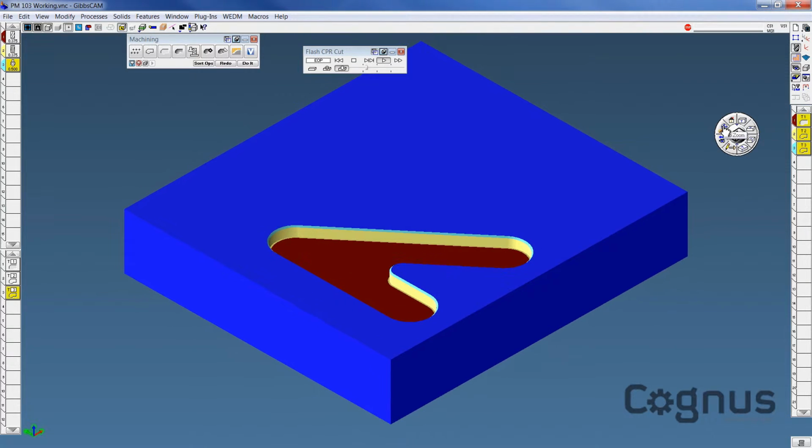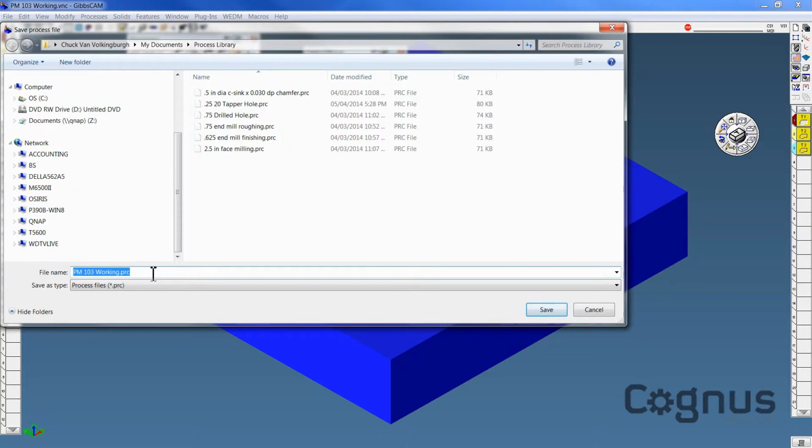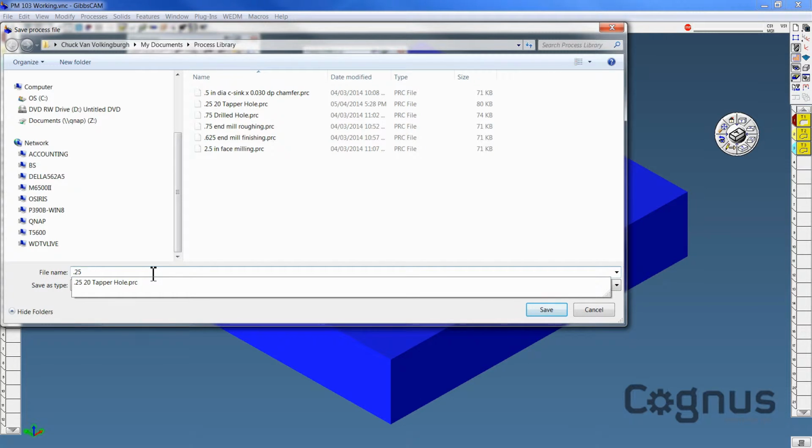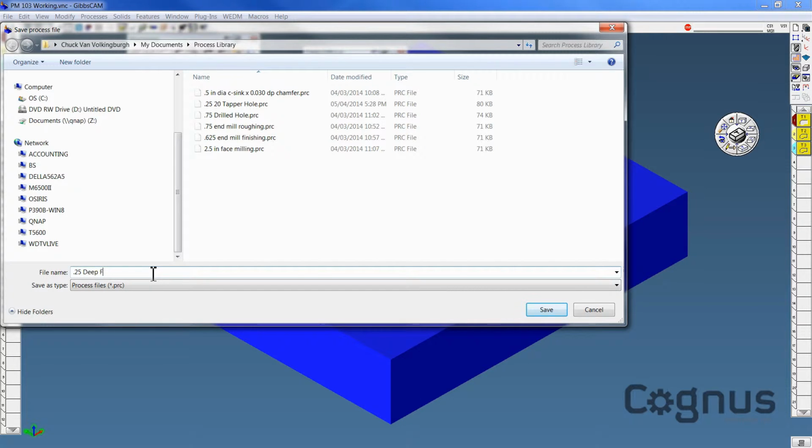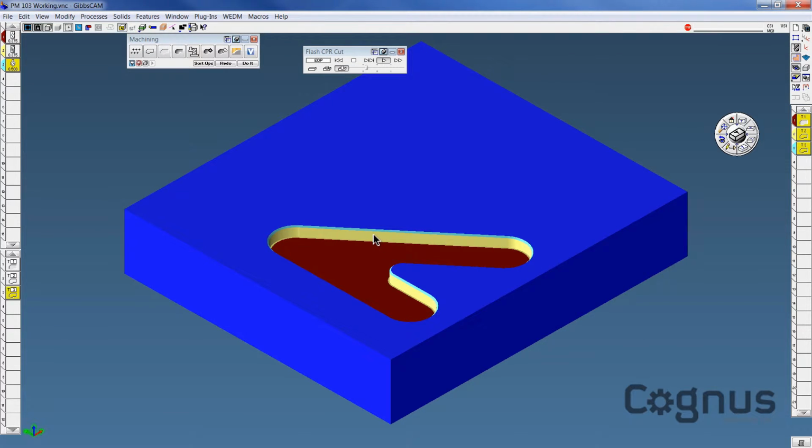This is what we can do. First, quickly and easily, we can do what we did before and make this into a process, like this. Process, save, I'll call it 0.25 deep finished pocket with chamfer. Now we can use it all the time. But here is what I was talking about.